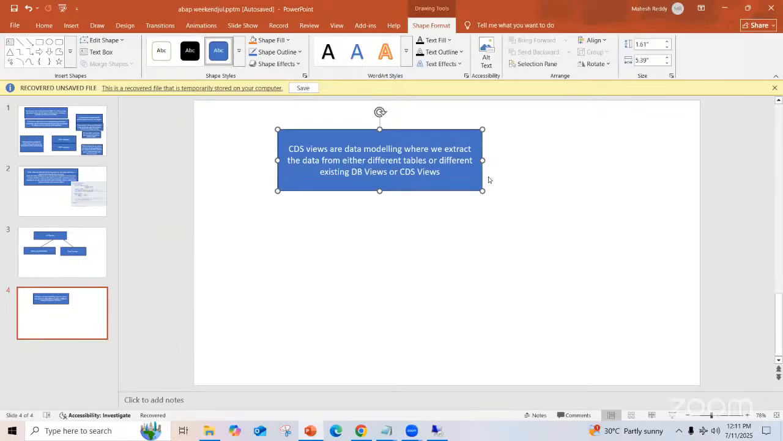What is data modeling? What could be the meaning of data modeling? Simplify the code. Data modeling is nothing but data extraction, data queries only, all OpenSQL statements only. CDS views, like this. This is CDS views.